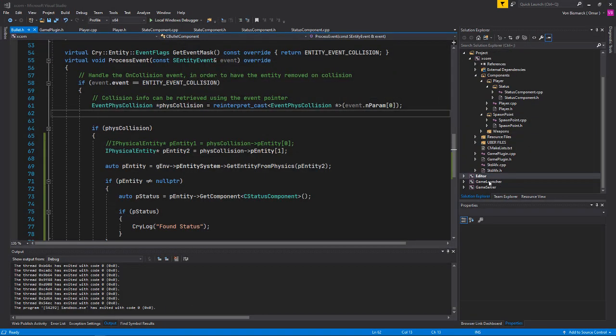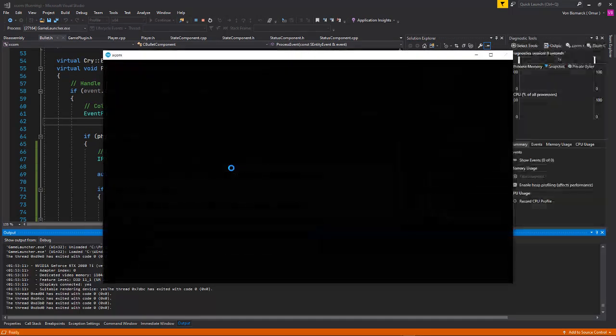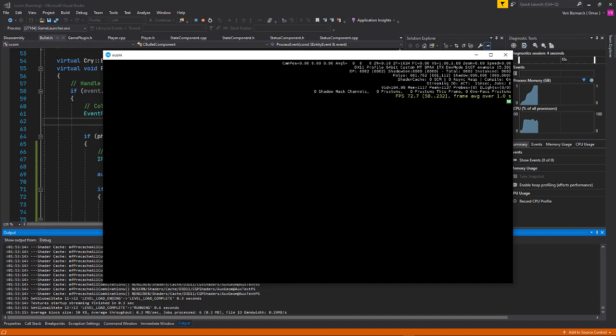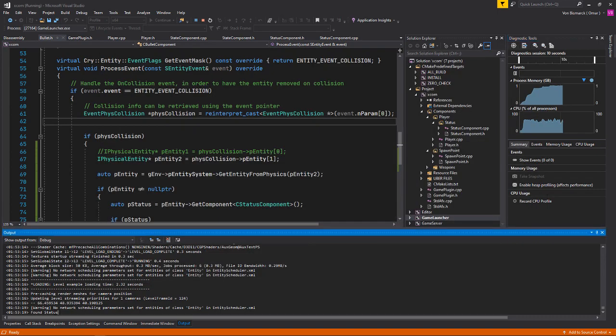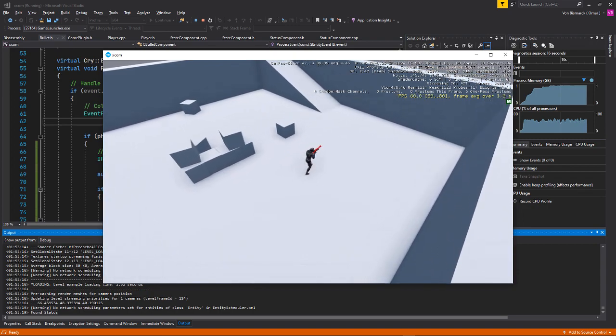Now let's go ahead and switch back to the game launcher, and let's launch the game. And we're just going to check here in the log and make sure that we get found status. See? Found status. So I found the status. Good. Let's hit something else. Let's hit this wall.